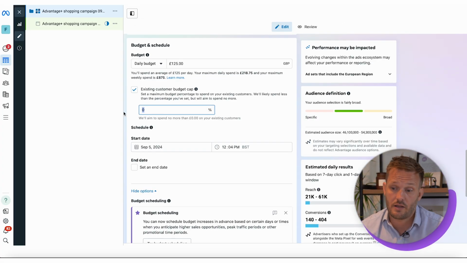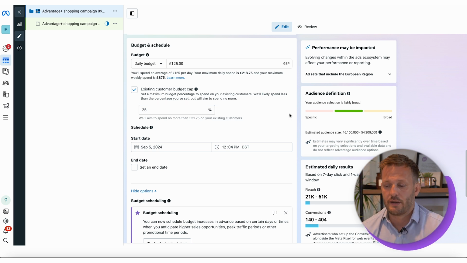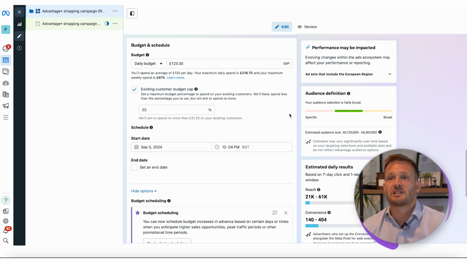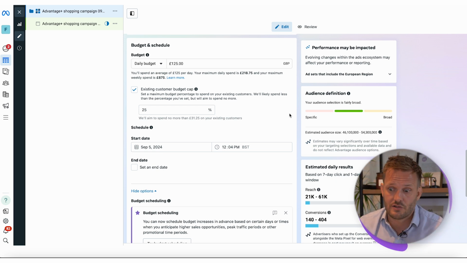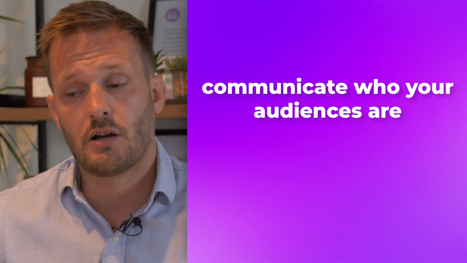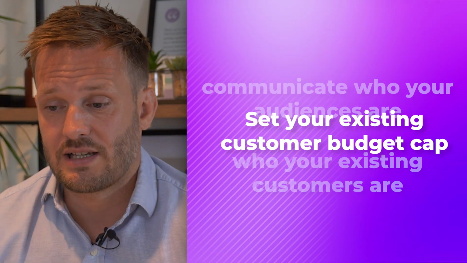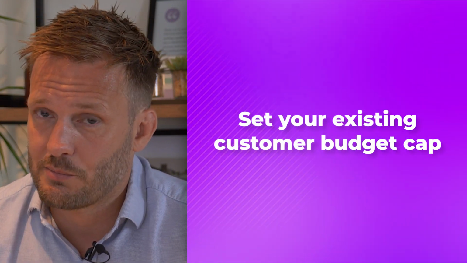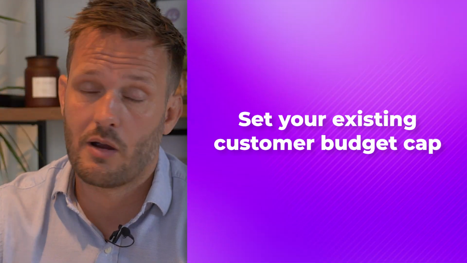But with our client that I'm showing you this campaign for, like I said, it was 25%. We had set that at 25% because for them, it is about bringing in new customers so they can continue to grow the business, because they know new customers will return, but there's still value in selling to existing customers and the sale does come in cheaper. So there is that to consider as well. So that is how you do it. You communicate who your audiences are, who your existing customers are, make sure you do that as fully as possible, and then you set your existing customer budget cap to communicate to Facebook exactly how much of the budget you want to spend on existing customers.